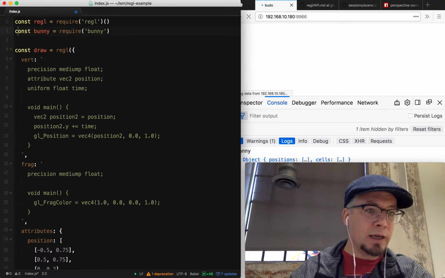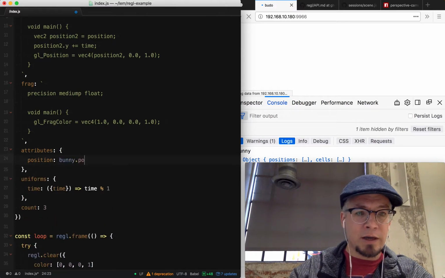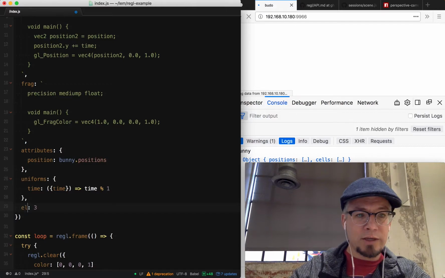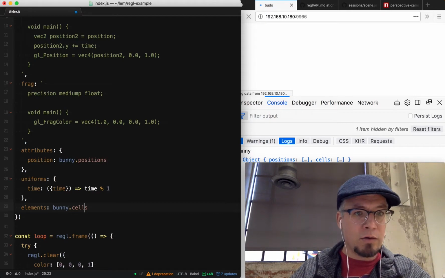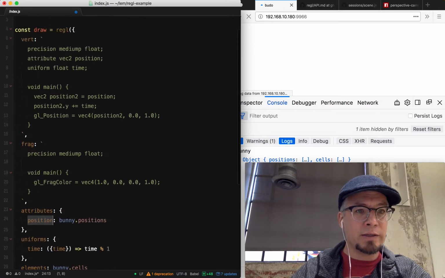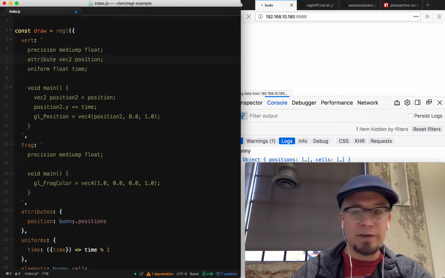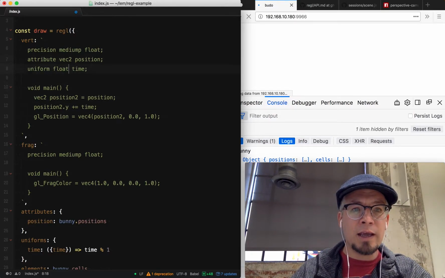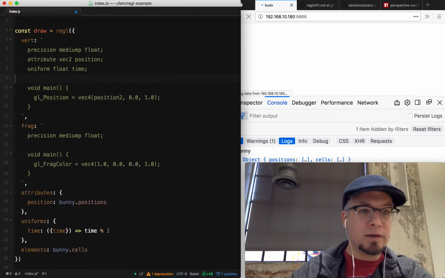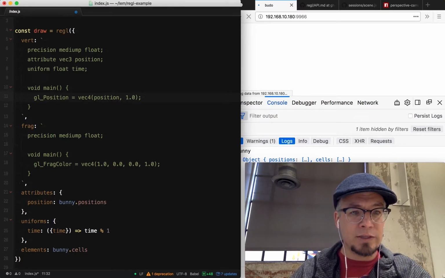So now that we know what we're looking at, I need to change up my attributes to use my bunny.positions. And instead of count, I'm going to pass in elements, which is my bunny.cells. And then now my position right here, if I go up into my vertex shader, my position is defined as a vec2. I'm going to delete this time stuff as well. We'll change it to a vec3 position, and then change this into passing that in easier.